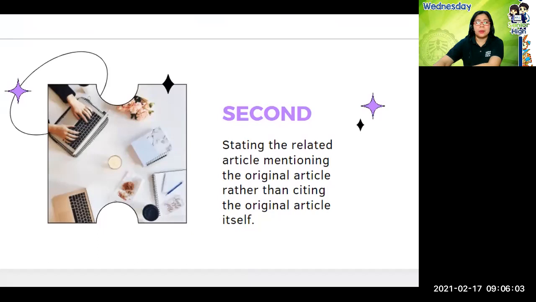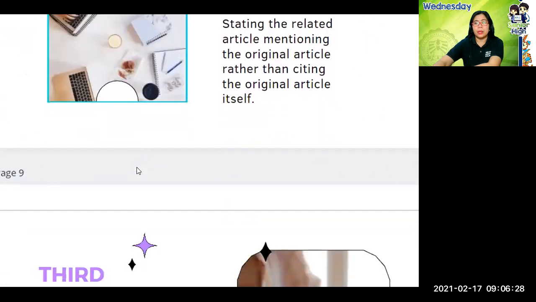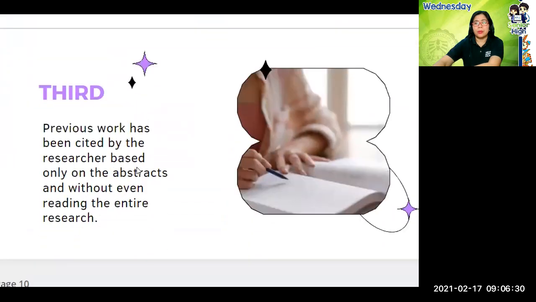And then the last error is previous work has been cited by the researcher based only on the abstract. So, di ba may mga abstract sa research or dissertation. So, minsan yung ibang mga researcher, doon na lang nila kinukuha. Imbis na basahin yung buong research or dissertation para mas comprehensive yung makukuha nyong idea. Yan. So, ito yon yung pangatlo.